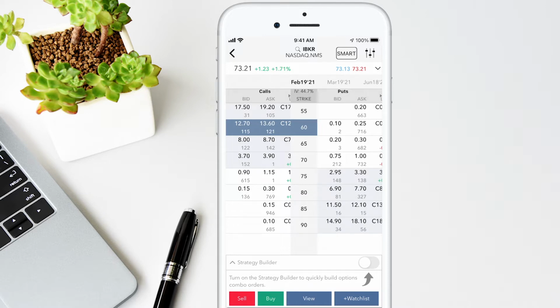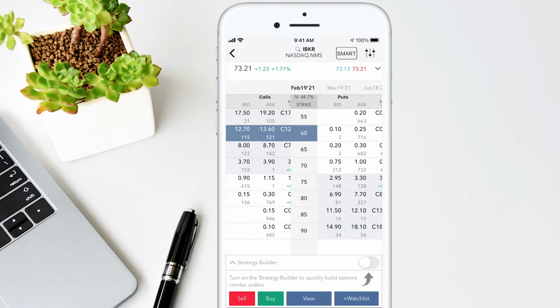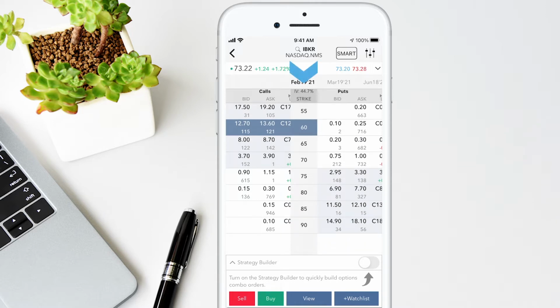Change the number of option values displayed below the quote line by tapping the arrow on the top right. Here you'll see the volume-weighted average price, option volume, implied and historical volatilities, put-call interest and put-call volume, and more. Hide these values by tapping the arrow. The implied volatility shown at the top of the strike column reflects the implied volatility for the selected expiry.